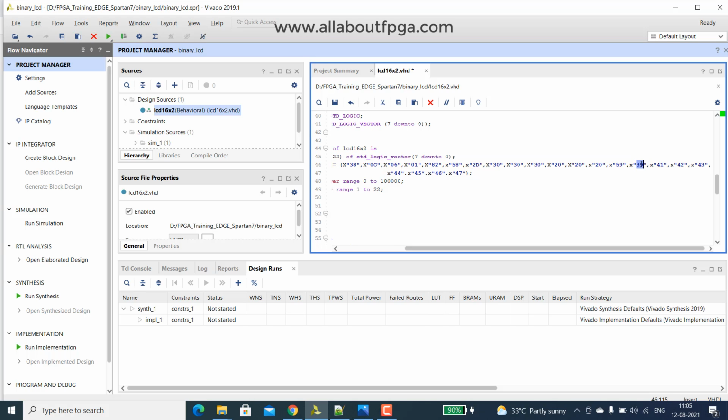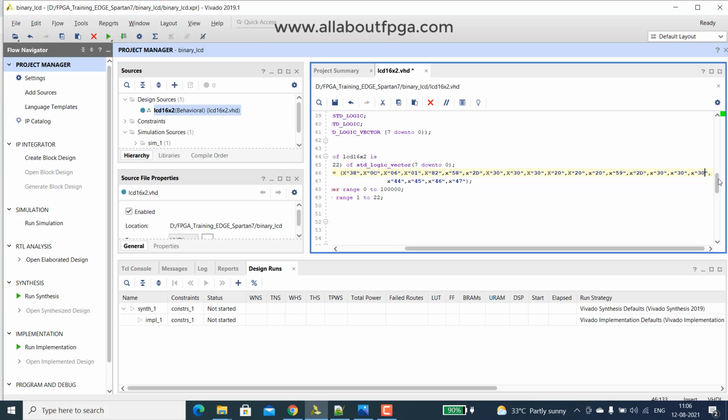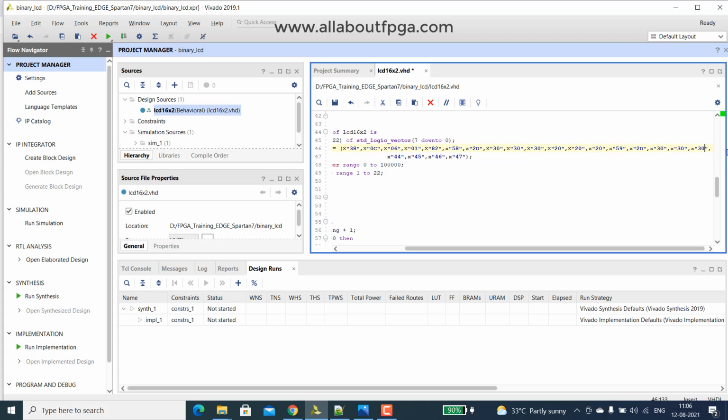Then again hyphen, 2D. Then we need to assign 3 zeros which will be replaced with the Y value, 3 zeros. Okay, we have all the information of the first row.